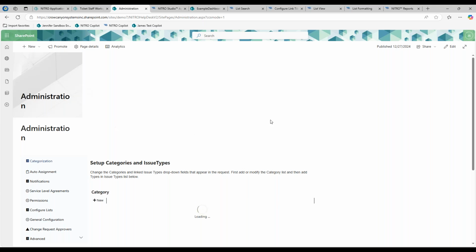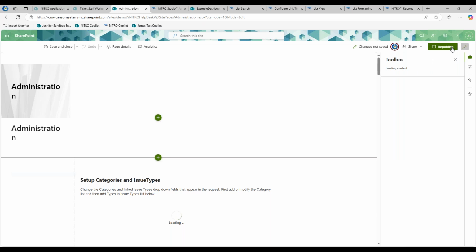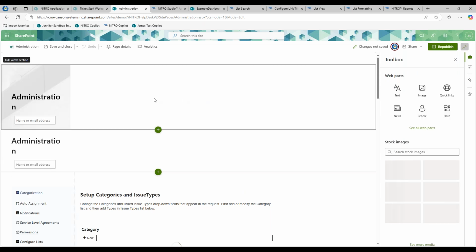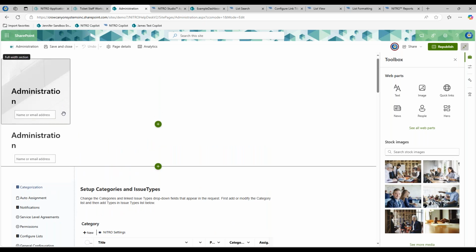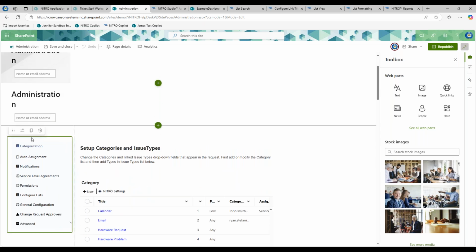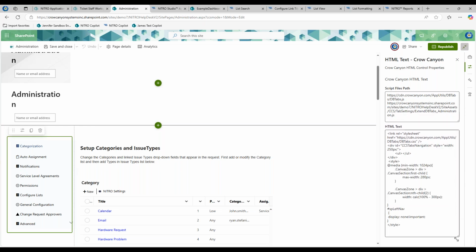All right, so I'm going to edit this page. And I don't know why it's doubling up administration there. Just one of those weird UI things that Microsoft likes to do sometimes. But here's the web part. So this is an HTML text web part. You probably have one of these files there already. There's some HTML text scripting here. Then there's a script files path. This is what's driving the separation of these tabs here. And it's really not that complicated once you get into it. I can show you what it all looks like.